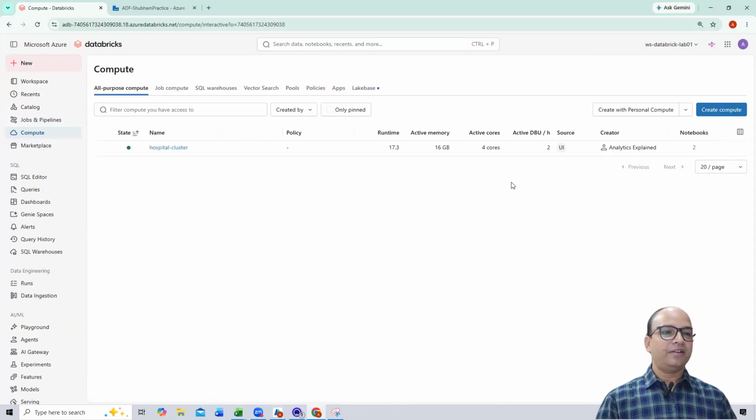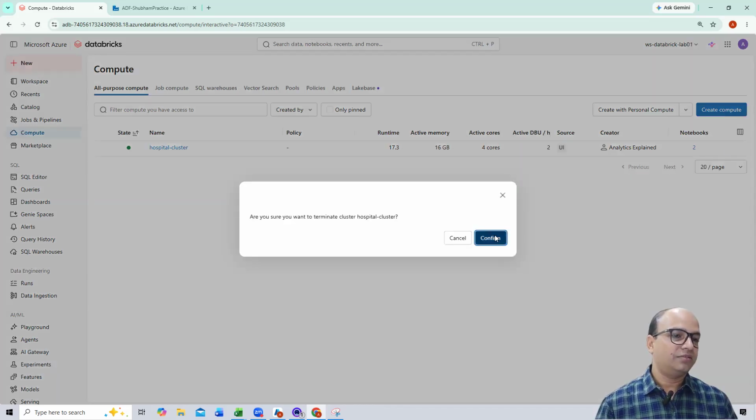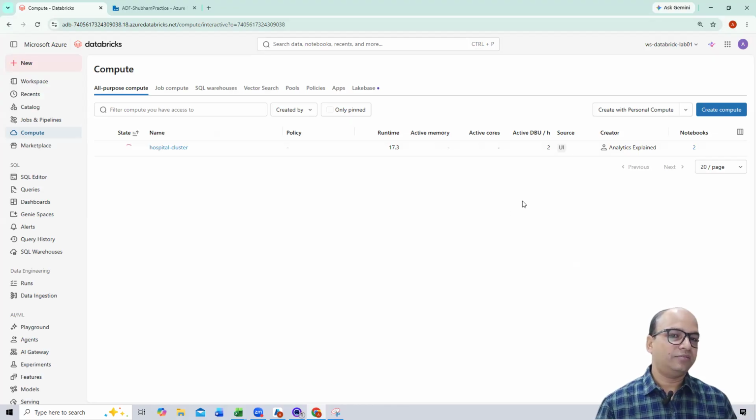So do not forget to stop the cluster at any point of time. When your work is finished, please stop the cluster. That is not needed anymore. And in a few minutes, your virtual machine will also be deallocated. Now it is stopped. So guys, for practice purpose, you can utilize the same workspace, same cluster, same notebook.